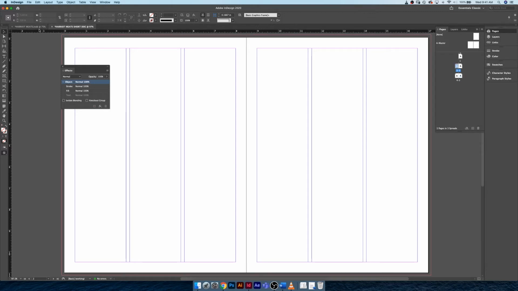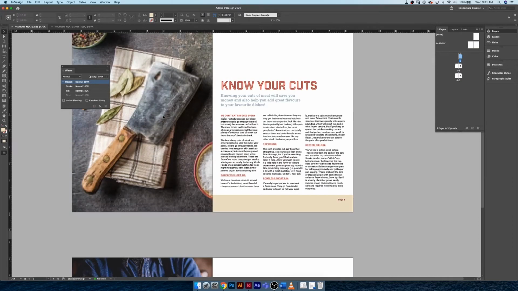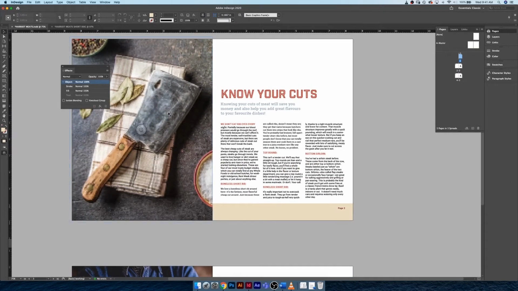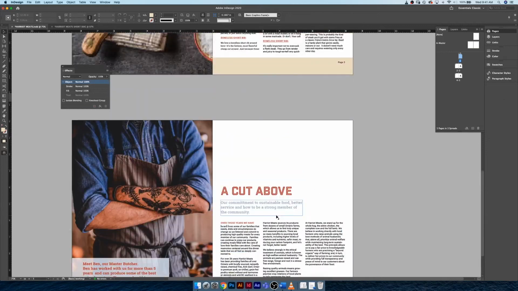So if we look at our example document, I'm just going to switch back over here. What you'll notice is there is generally an image on the left-hand spread that's full bleed edge to edge. We have type that's on the right-hand page. We have a footer with a page number, and that's pretty consistent for both spreads.